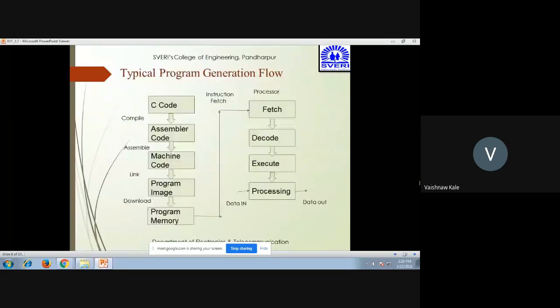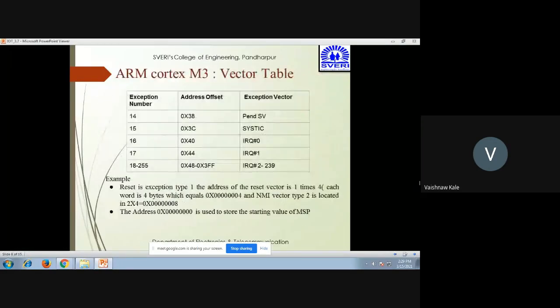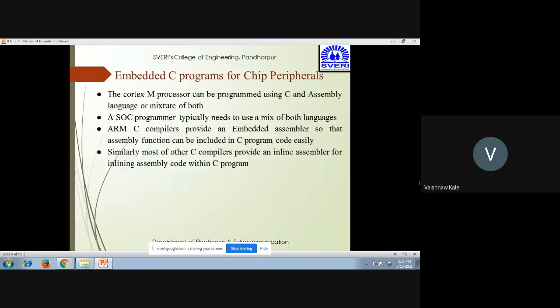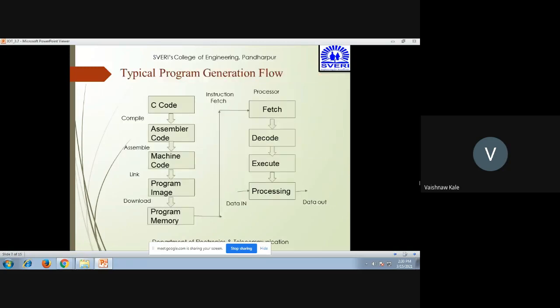So let's revise a little bit. We started from here. It's an embedded C program for chip peripherals. We saw some advantages and disadvantages of C as well as assembly. Then for chip peripherals, you can call a C program in assembly as well as call assembly language in the C language. This is the typical general flow. C code is compiled through the compiler. Then through the assembler it is converted to machine code. Then it is linked into the program image, converted into an executable file and downloaded in the program memory.